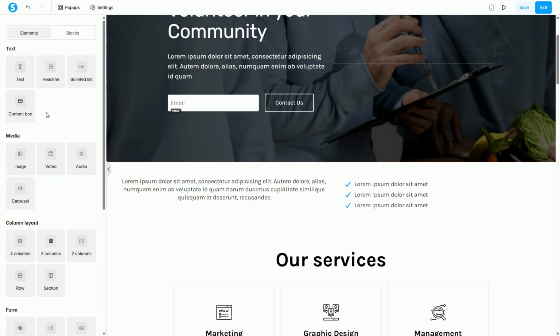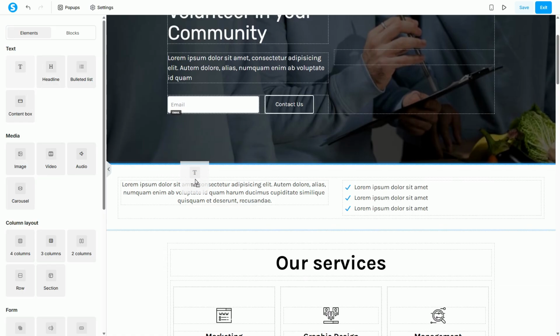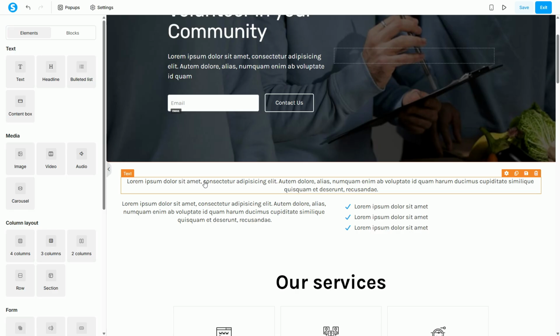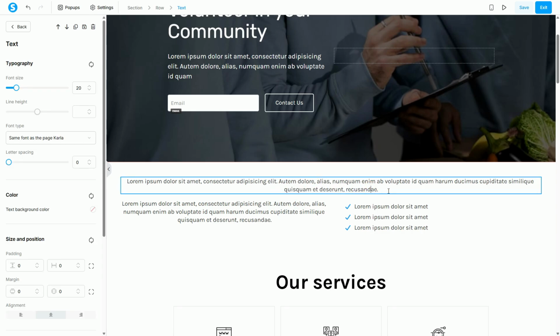As always in System, it's all pretty easy. Let's say I want to add a text element. I just need to grab this text element and drag and drop it here. So I just added this text element, it's formatted as a paragraph. And then obviously I can go here, edit.